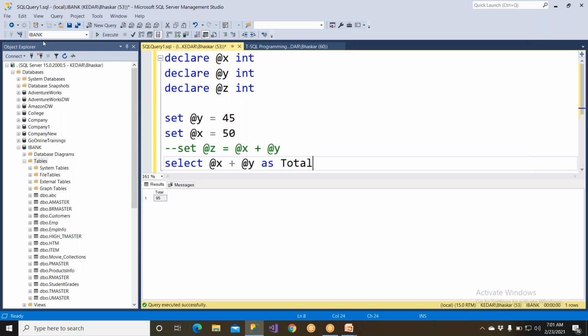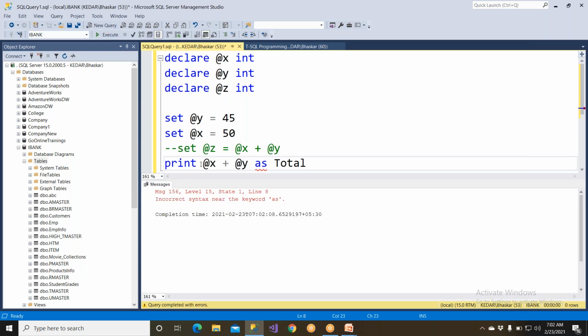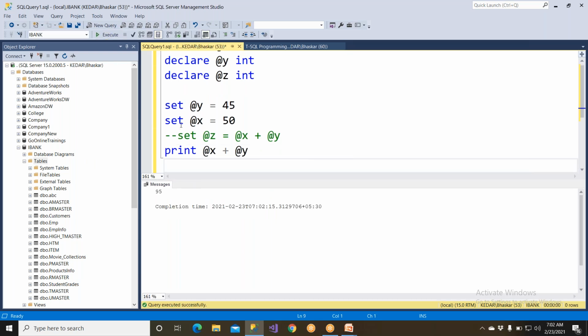So it is nothing to do with iBank. Remember this, all of them are going to be created in your RAM. So 95 is the total. But when you use print, you cannot give it like this. It is not going to work. So it is completely irrelevant data. Clear? You cannot give as. Clear? So you can give both, select and this one. So both of them can be given.